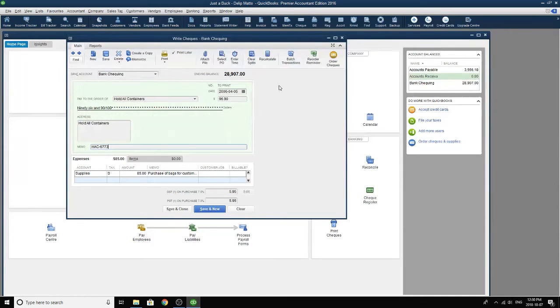Okay, and we have this. We make sure the date's correct. It's April the 5th. It's good. So our total should be $96.90. It says the check, we have a check number, but it says it'll be printed later. They want us to memorize this transaction.